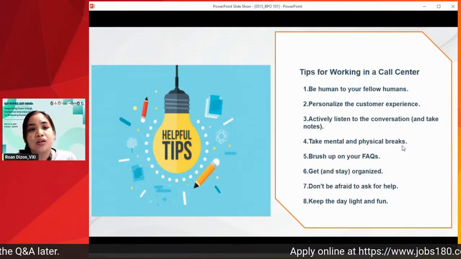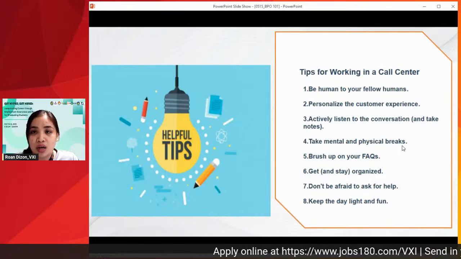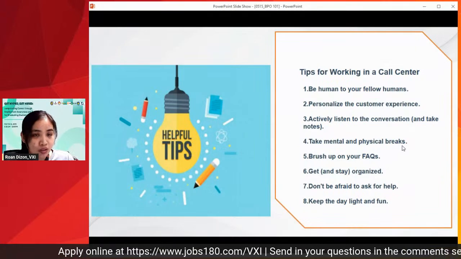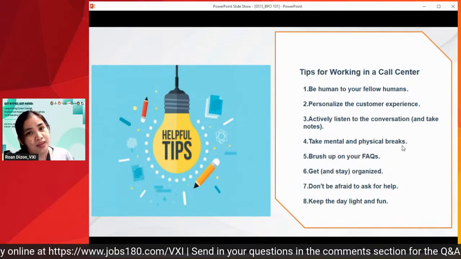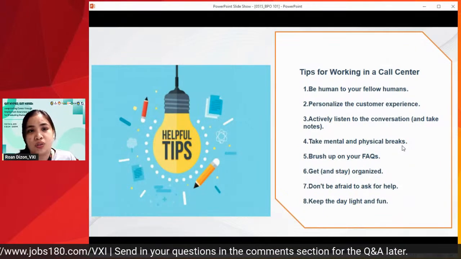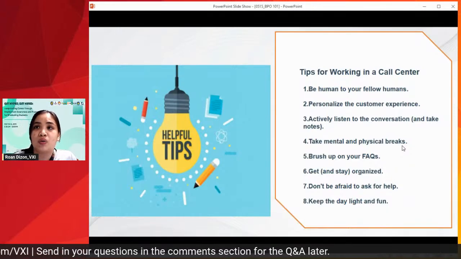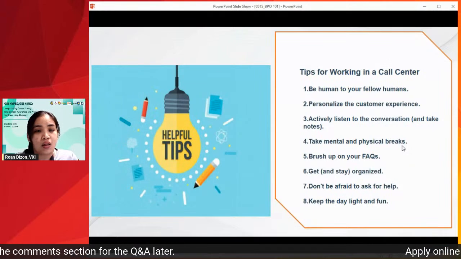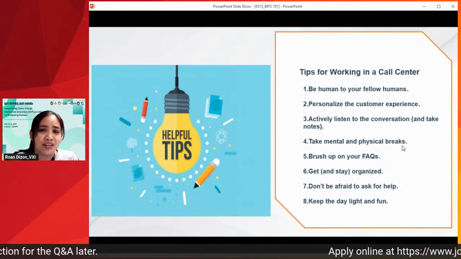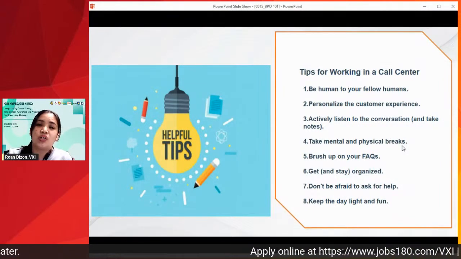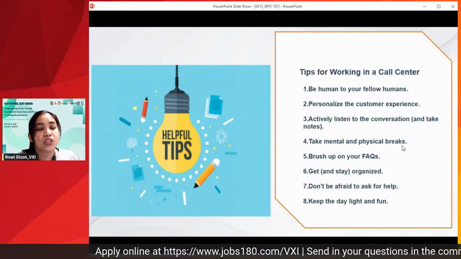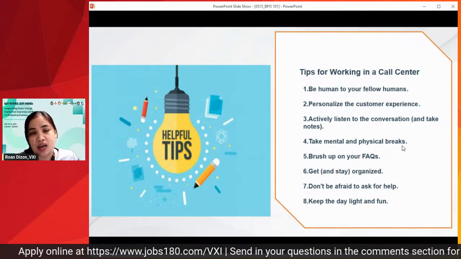And number seven, don't be afraid to ask for help. Now, guys, given that you're newbies, it is expected of you not to know a lot of things, right? So it's okay for you to ask. If you're shy or if you're not confident enough, or let's just say sometimes a lot of people will say, oh, I'm introverted. Okay, don't let that excuse stop you from asking questions and asking for help.